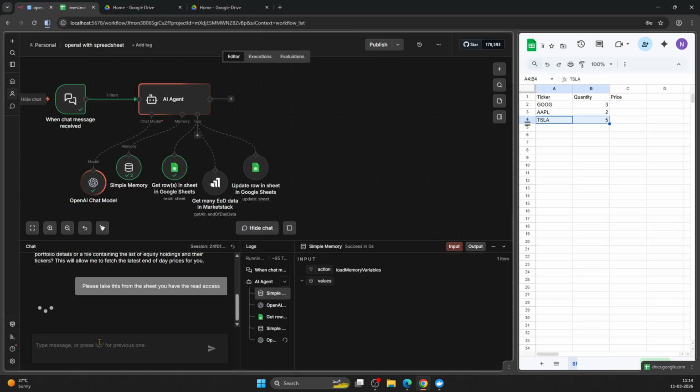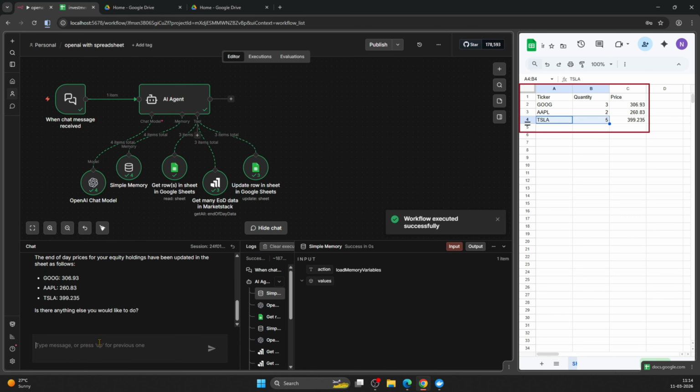Tools are now flashing around. Please keep an eye on the Excel sheet. Process is running. And look at this on the Excel sheet. The market price is updating. So first it is updated for Tesla, that is 399, then Apple 260, and then Google 306. And now all the three stock prices are updated in the sheet and our workflow is executed successfully. So our workflow collected the information from the sheet, collected the stock market price, and then updated the spreadsheet.